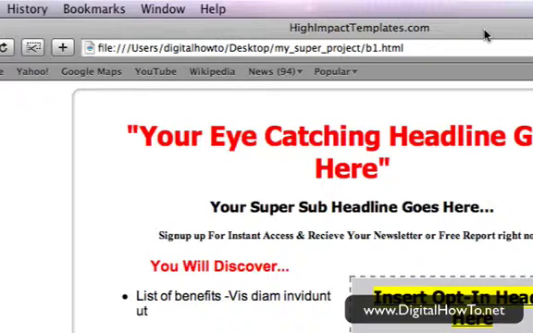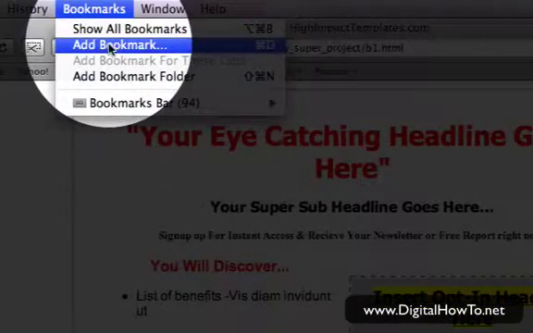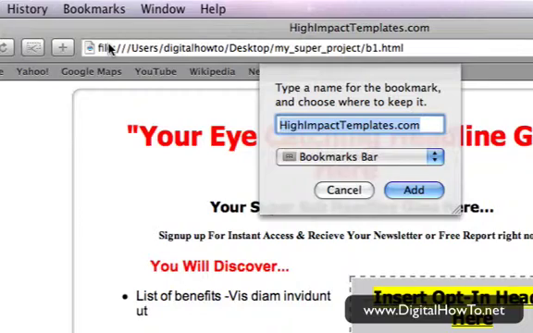Now nowhere else is it written on the web page. That's because it's actually inside of the web page in the HTML code that makes the page up. Now most people don't notice that. The one time you will notice it though is if someone tries to bookmark this page. So let's just try and do that. If I bookmark and add bookmark, look what the box says. It says type a name for the bookmark and choose where to keep it. The name it's chosen is the information from the title, which is High Impact Templates.